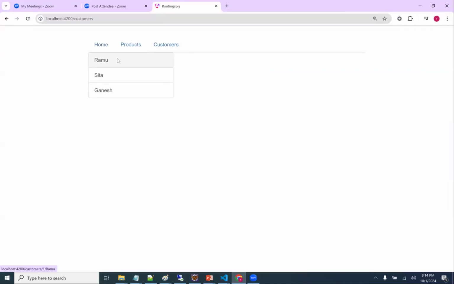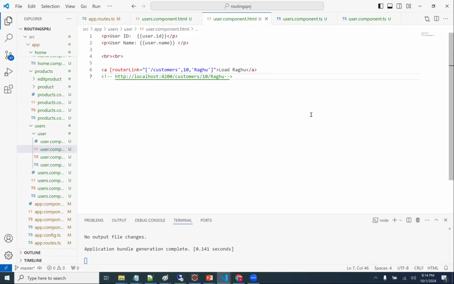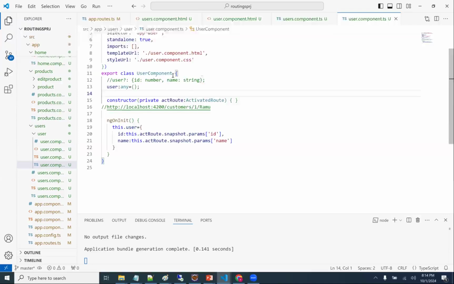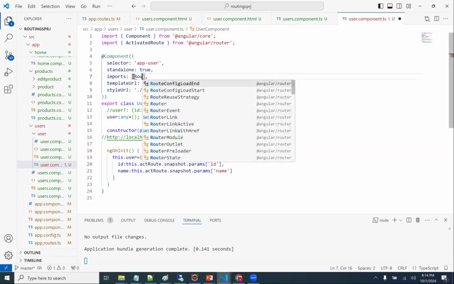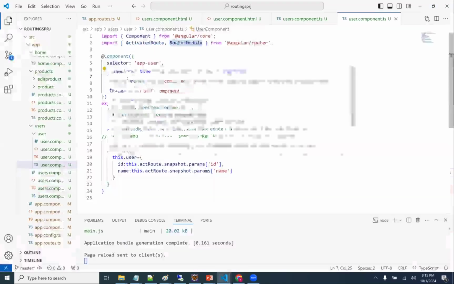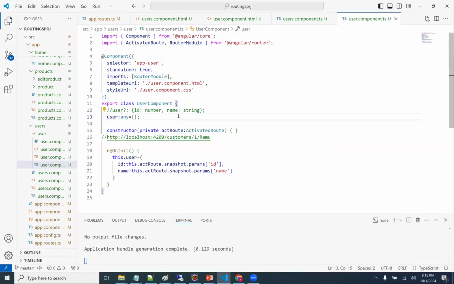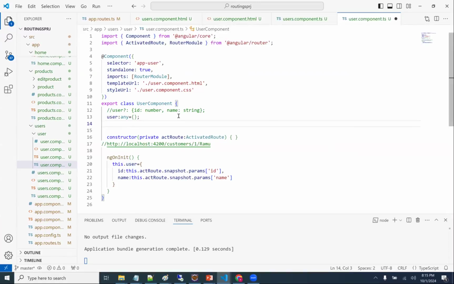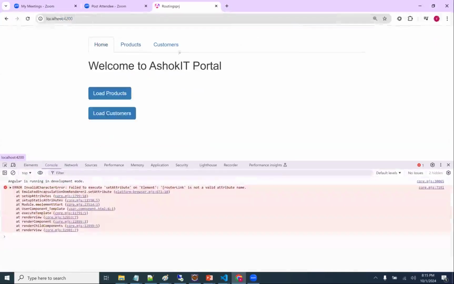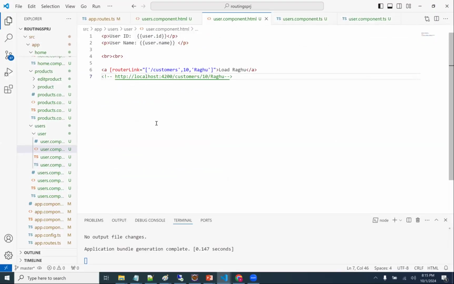Now I'm going to customers and clicking on Ramu. Router link. In user dot component dot ts, I need to import router module, comma, and I need to add inside that activated route is route. Something I'm missing over here. Okay, I missed it right here. Syntax is missed. Router link is missed over here.